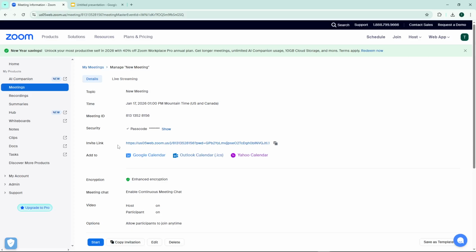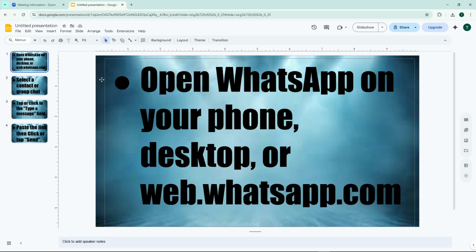After the meeting is created, you'll see the invite link appear on your screen. Look for the Copy the Invitation button located right beside the invite link and click it. This copies the entire meeting URL to your clipboard, ready to be shared. Now it's time to share this link on WhatsApp.